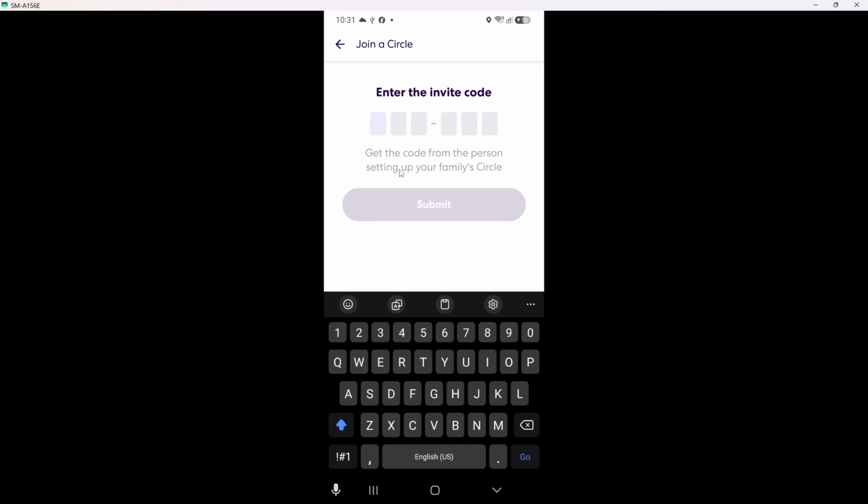After that, enter the invite code you received. This code is usually a combination of letters and numbers. It is often provided by the person who invited you to join their circle. Make sure to enter it carefully, as any mistakes could prevent you from joining. This step is significant because it verifies your identity and connects you to the right circle. Take your time to double-check the code to avoid any errors.